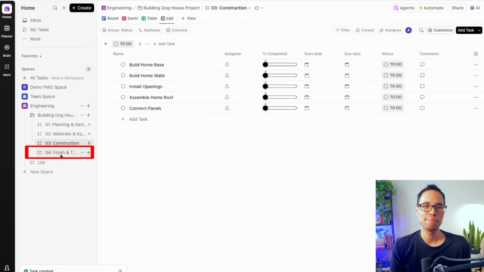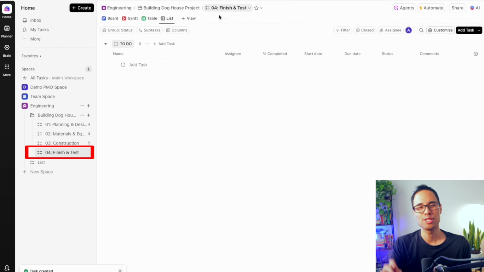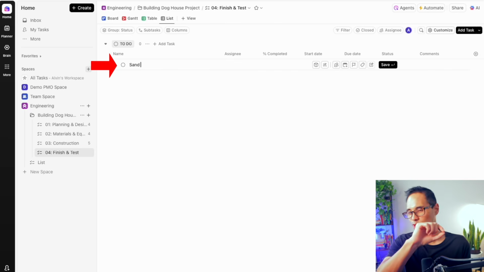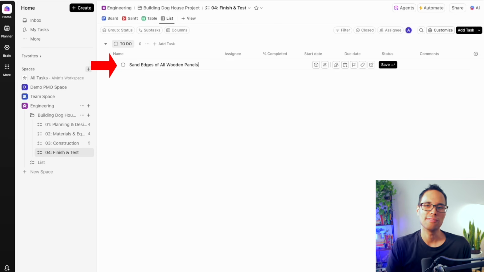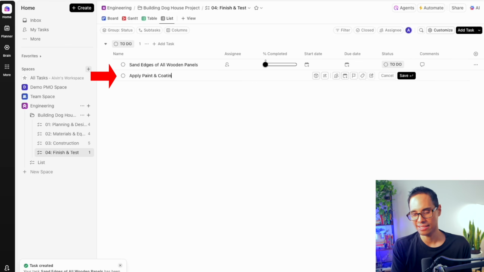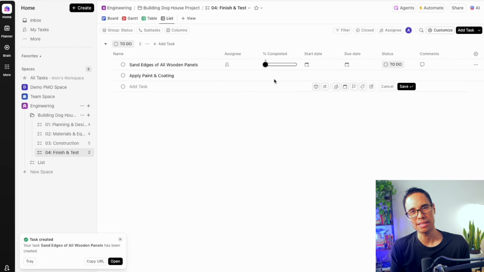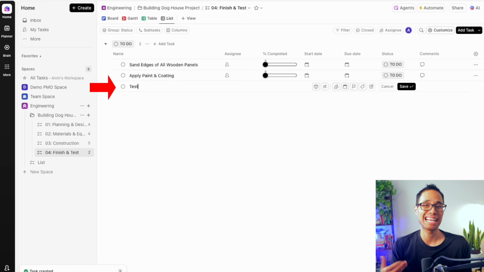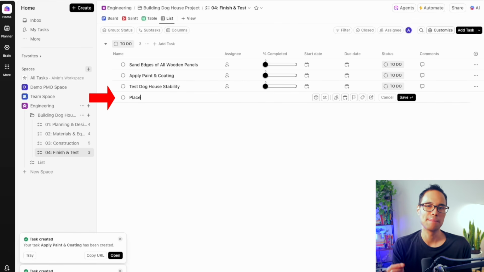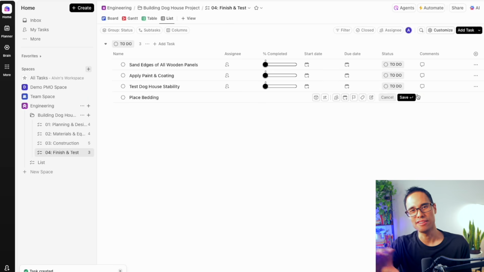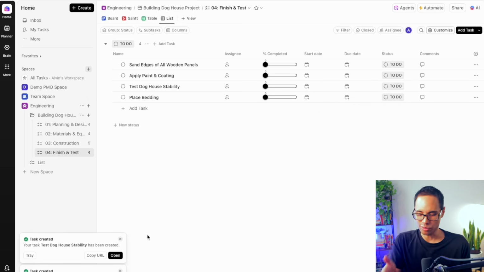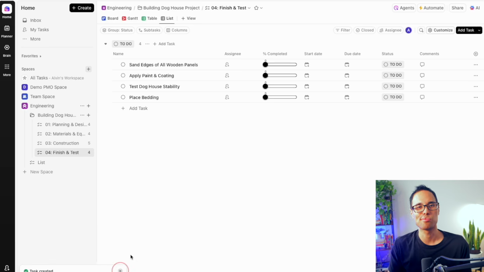Now, let's input the work for our fourth phase to finish out and test the doghouse. Our first task will be to sand the edges of all wooden panels. Our second task will be to apply paint and the waterproof coating. And our third task will be to test the doghouse stability. And finally, we'll place the bedding inside of the doghouse. Now we have all of the tasks inputted for each of the 4 phases in our project.